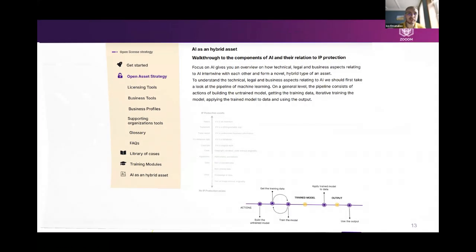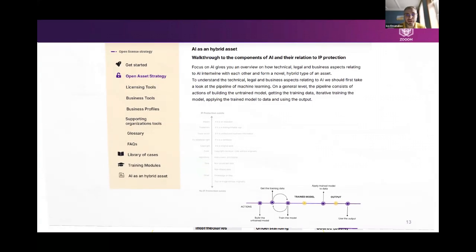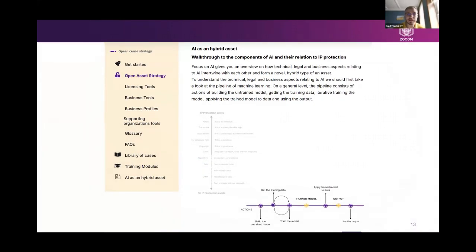And then finally, we have AI as a hybrid asset. Like I said, this is an experimental section of our toolkit where we really aim to provide you with a walkthrough to the components of artificial intelligence and their relation to IP protection. Obviously, our focus here is on machine learning, so we're dealing really with models mostly, and not other approaches to AI.